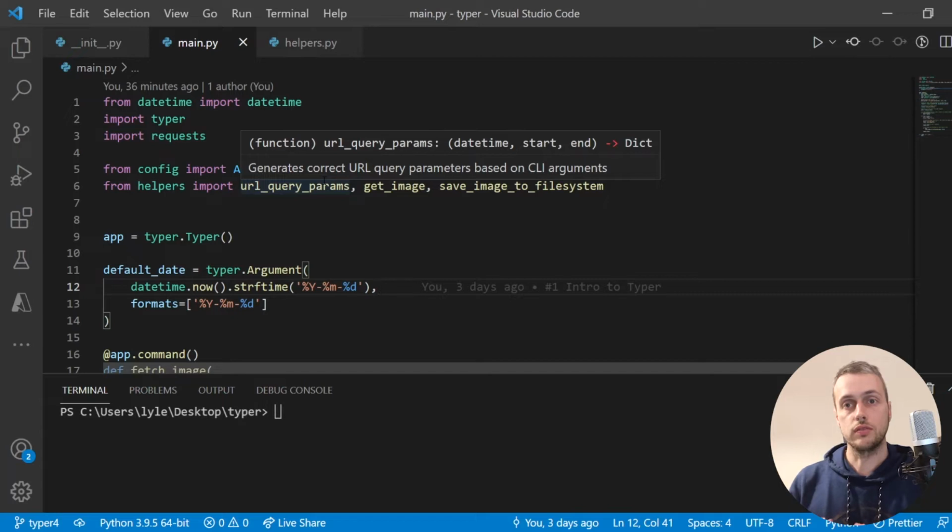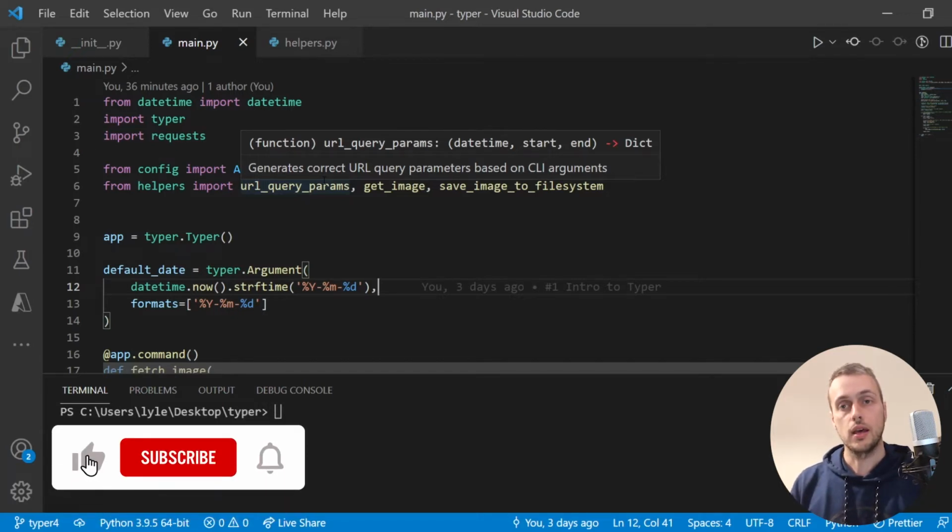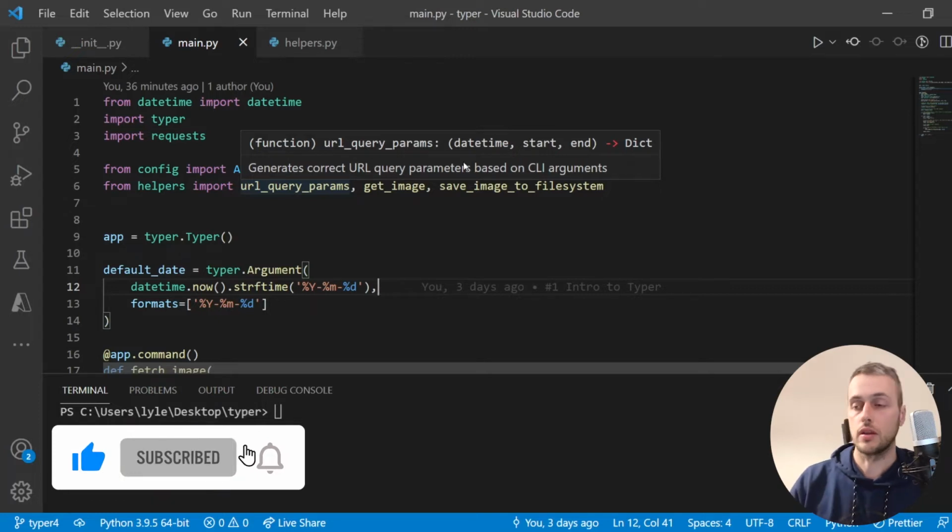Hi there, and welcome to the fourth video in this series where we build a command line application with Python that fetches NASA images from their APIs.